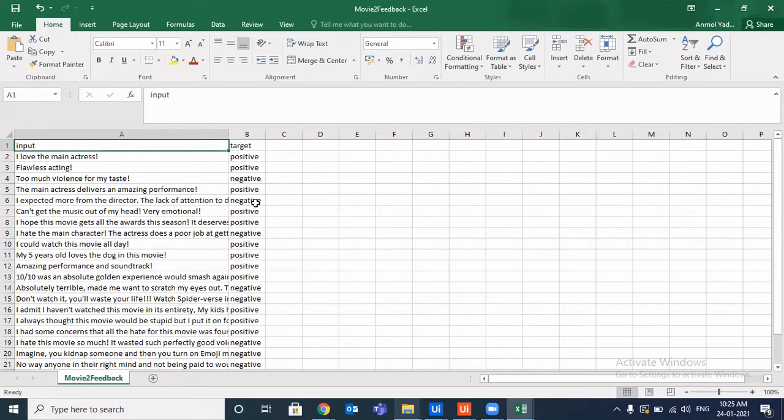Whenever you are training the data, as we saw in the first video, there has to be a format that the model accepts. Only then you can train the data. Otherwise, your training would fail. So for this, we have the first as input and the other as target.